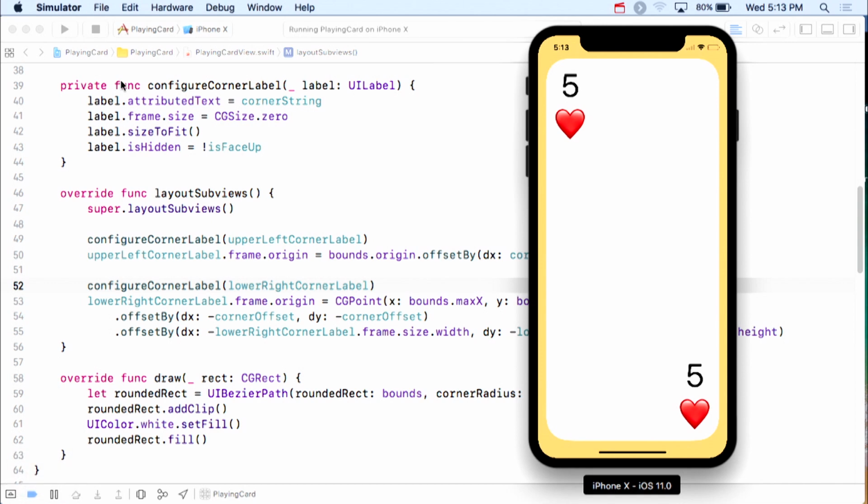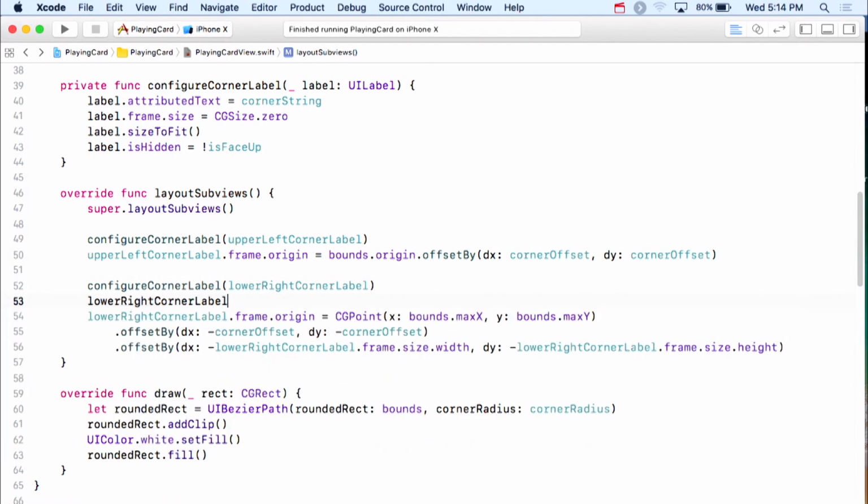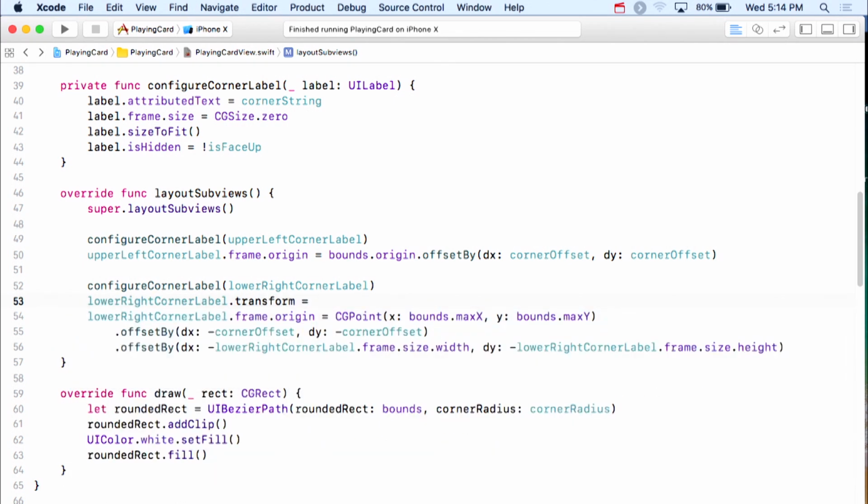It's in the right spot, but that 5 of hearts should be upside down, right? If you look at a playing card, that would be upside down. So how the heck am I going to turn that thing upside down? Well, that turns out to be super easy in iOS because every view has a var on it. The lower right corner label has a var on it called transform, and transform is what's called an affine transform.